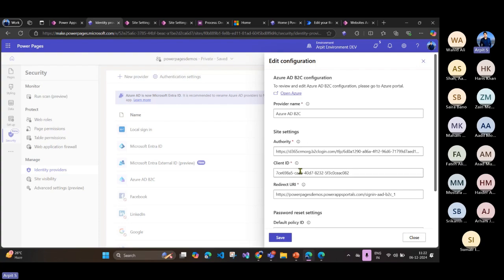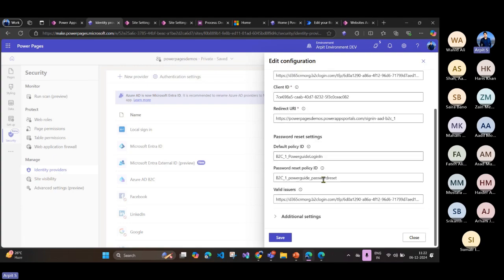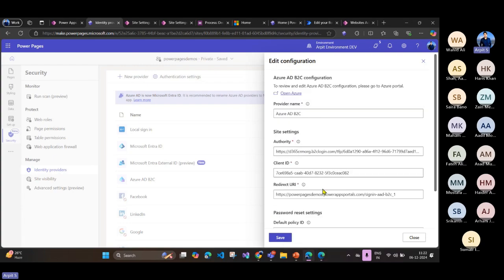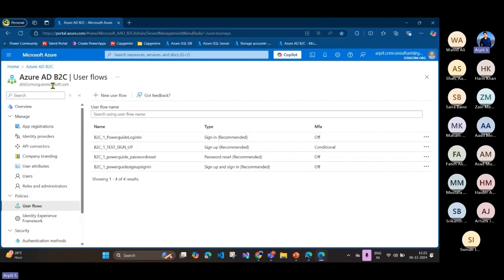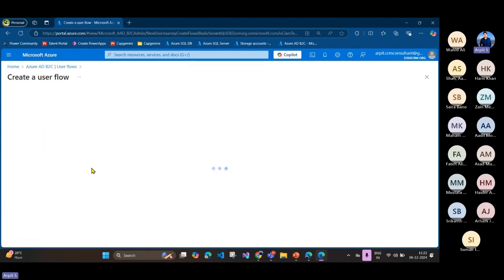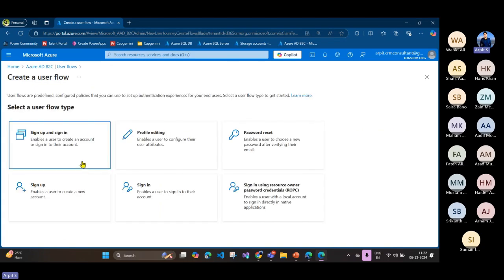All right. So these authority and everything, how do we get it? For example, if you have to set up Azure AD B2C, first of all, you need to have the Azure AD B2C tenant, and then you need to go to user flow and click on new user flow, and then you have plenty of options available here for what kind of user flow you want to use. So user flow is nothing but the authentication screens like login, profile page, sign up screen, forgot password screen. All these authentication related pages, we call it a user flow.